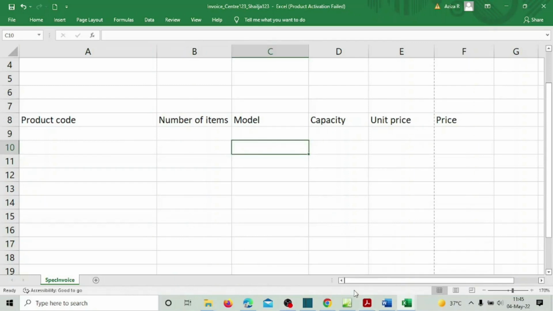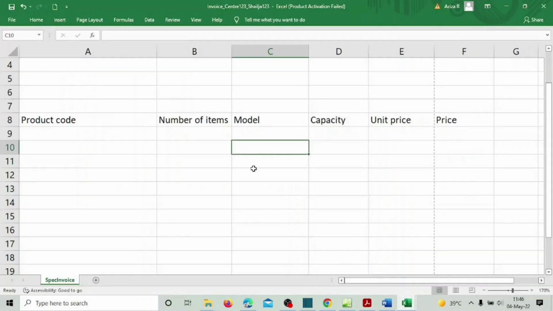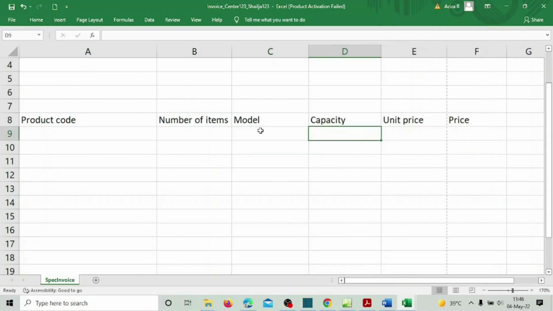Now let's go for the second part of the question here. C9 to E9, that means D9 will come in between. Let's see, what is in D9? It's capacity we have to find. Capacity is here. Fine. So we will follow the same as we followed for the model. Exactly, IF condition, then VLOOKUP. But only we have to take the capacity column, the column index number that will change. Rest everything is same.